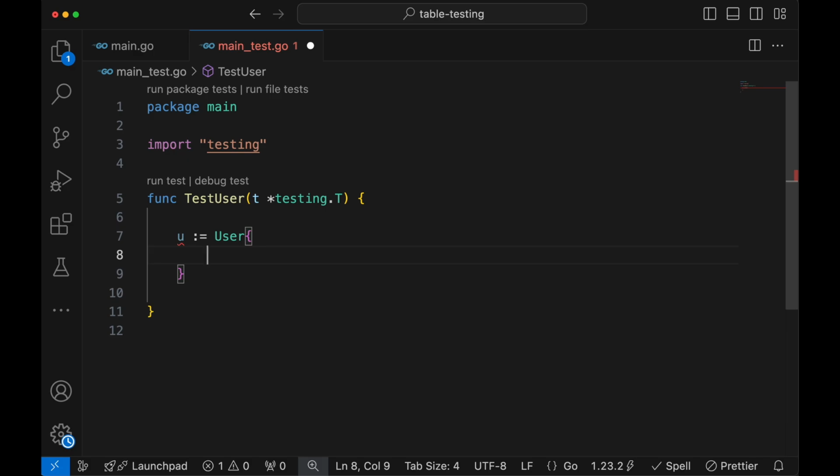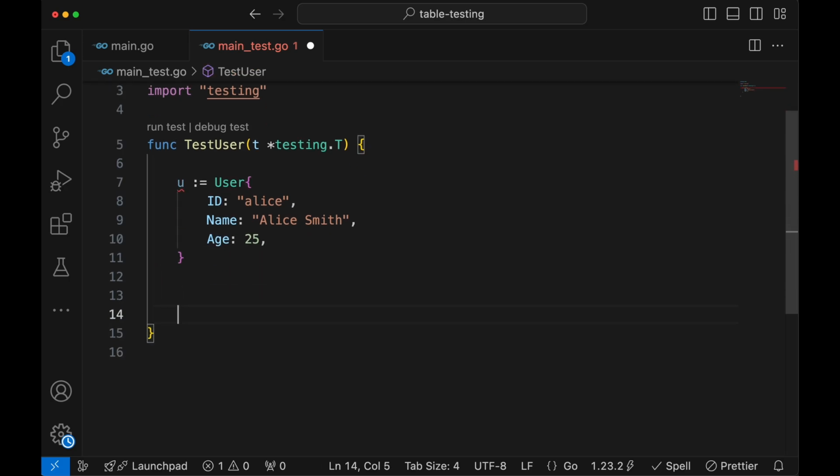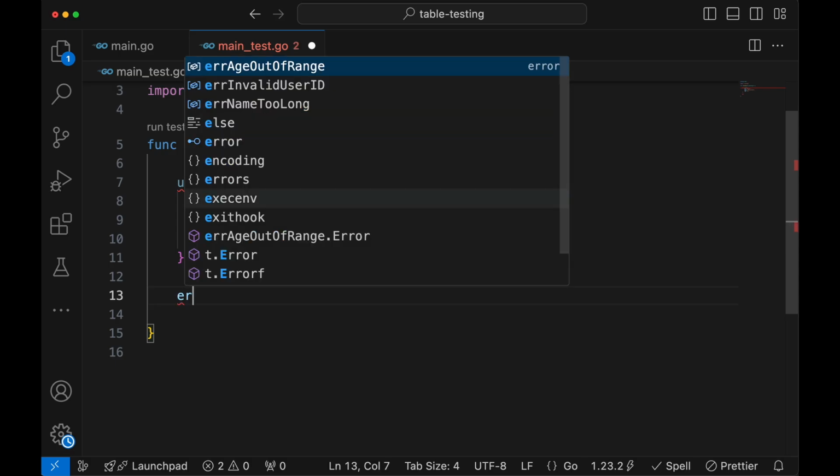So let's define the user, and let's say the ID is alice. The name is going to be, for example, Alice Smith. And the age is, let's say, 25. Note that all of these are valid values. So first we're testing the valid case.